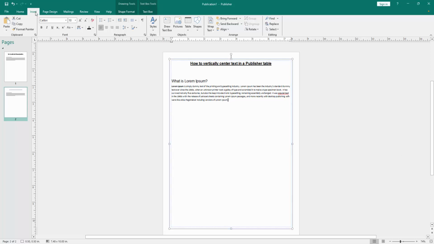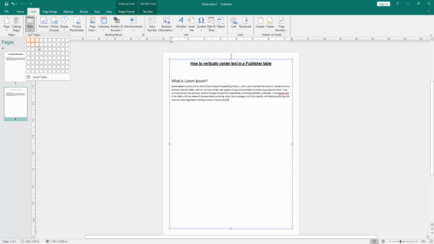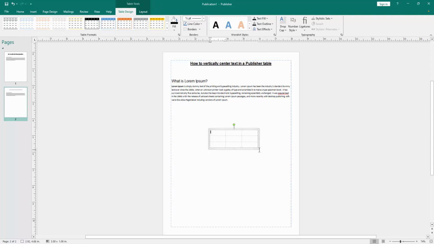Go to the Insert menu, then click the Table option, then create a table, then increase the table size somewhat big, then click the table cell and write anything.